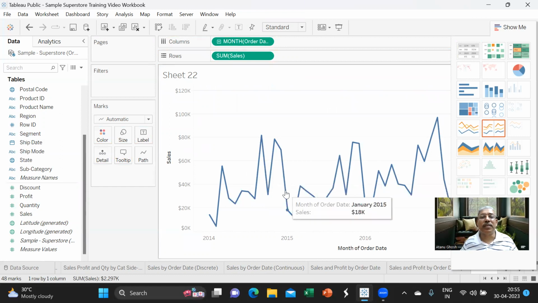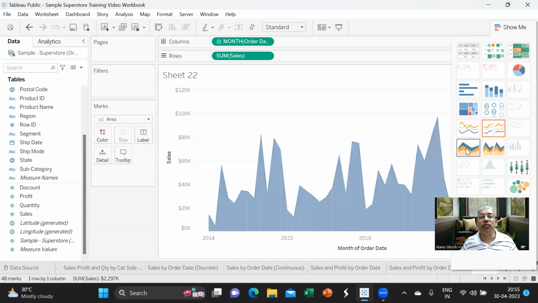So this gives me the sales for order date. Previously it was a line chart. Now if you convert this to an area chart, what it does is that it shows the area under the line. This helps us to visualize the total sales that has happened in the entire duration.